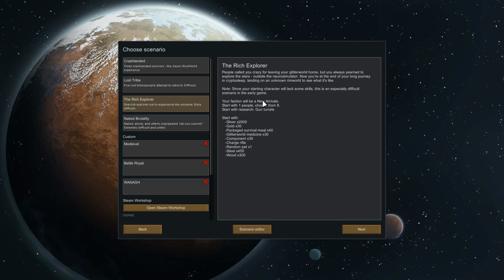Next we have the Rich Explorer. People called you crazy for leaving your glitter world home, but you always yearned to explore the stars outside the Nero simulator. Now you're at the end of your long journey in cryosleep, landing on an unknown Rimworld to see what it's like. And note, since your starting character will lack some skills, this is an especially difficult scenario in the early game. You start with 1 person, chosen from 8. You start with research, gun turrets, and some very nice resources.